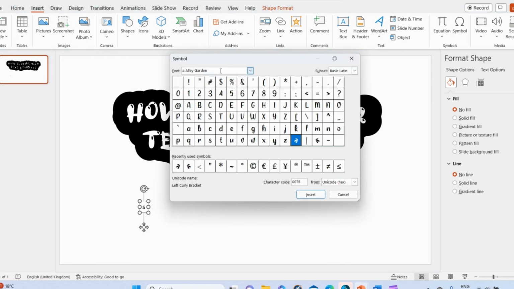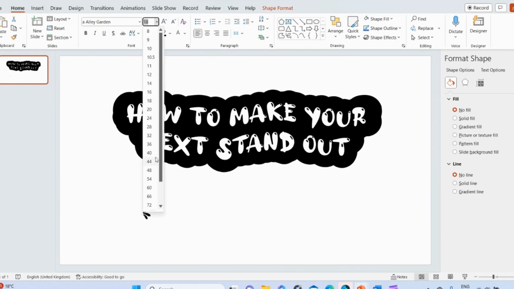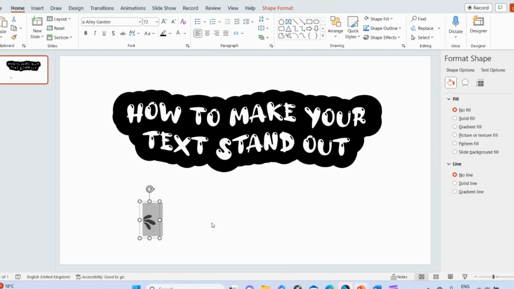So I've had a little look in Alley Garden, and it's got these lovely little embellishments here, which you probably have seen on some of people's colouring books. So let's just add one of those. I'm just going to make that larger so you can see. Let's make it up to a 72.